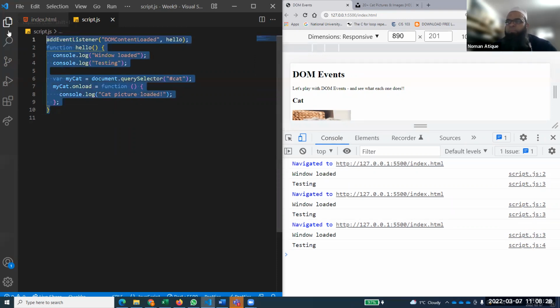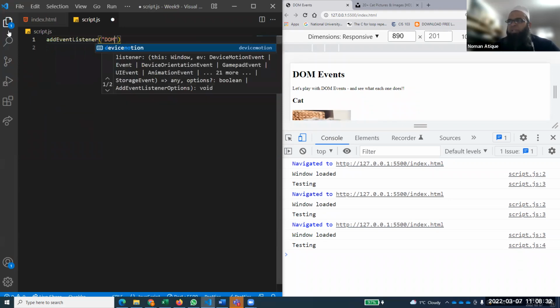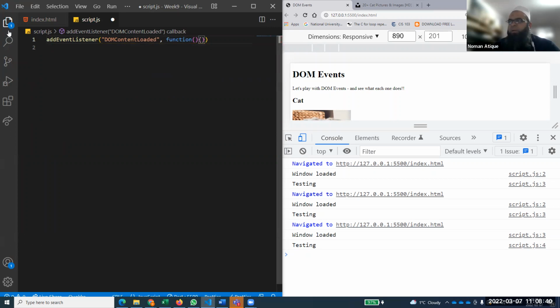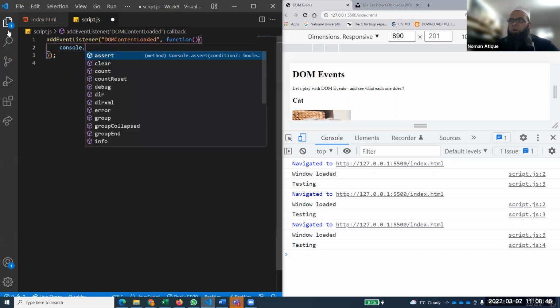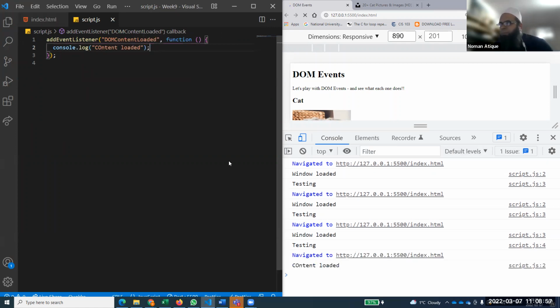Okay, I'll just go to the start first of all. So add event listener. First of all, let's check that. DOMContentLoaded, and I want to run a function over here. And what function do I want to say? console.log, and I say window or contents loaded, whatever, contents loaded. I want to run that one.